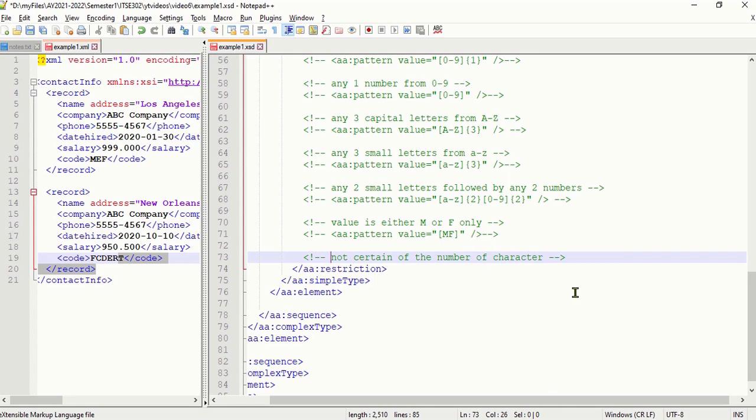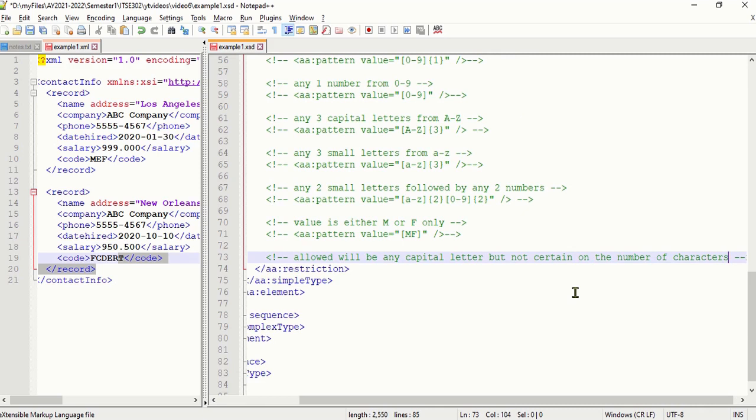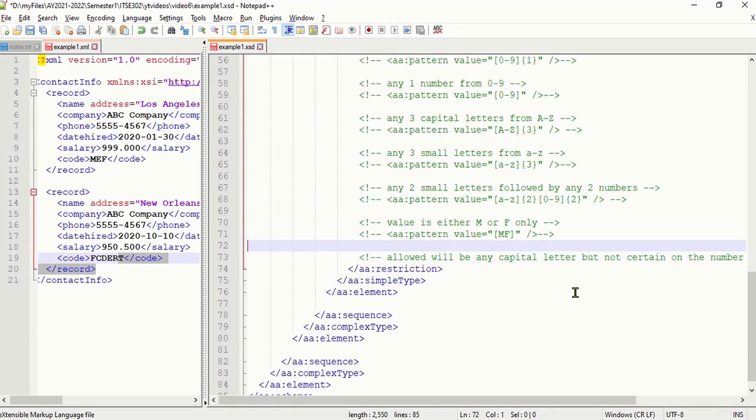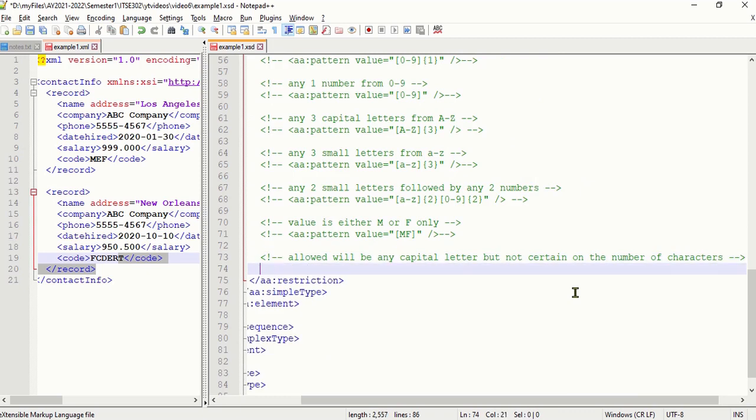All right, so allowed will be any capital letters but not certain on the number of characters. You're not sure how many characters, but it should be all capital letters. So what will be the restriction now? I will just copy this and paste it here. So the pattern will be, again, allowed will be any capital letters, but not certain on the number of characters.